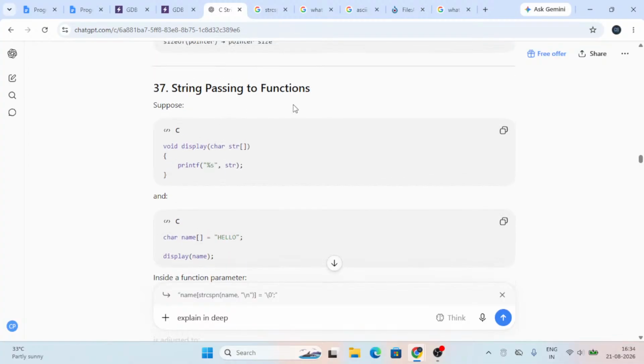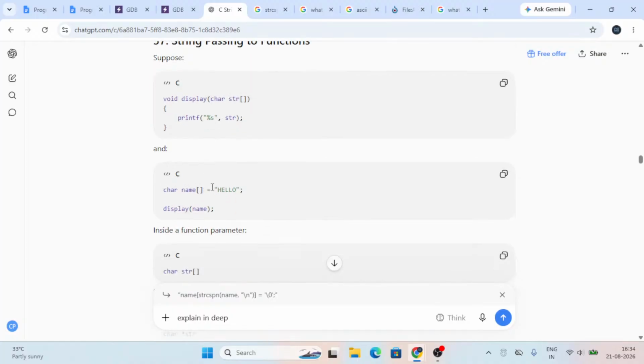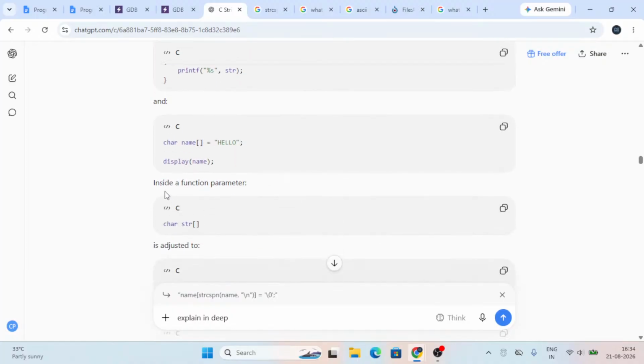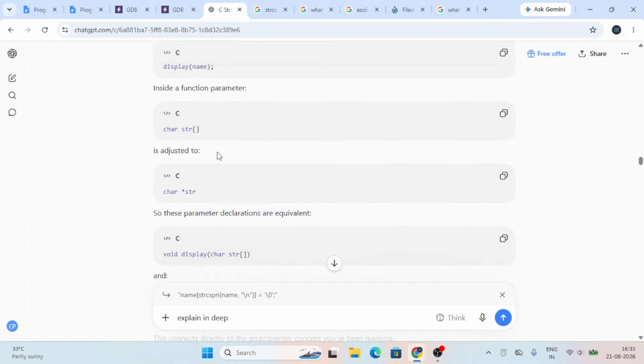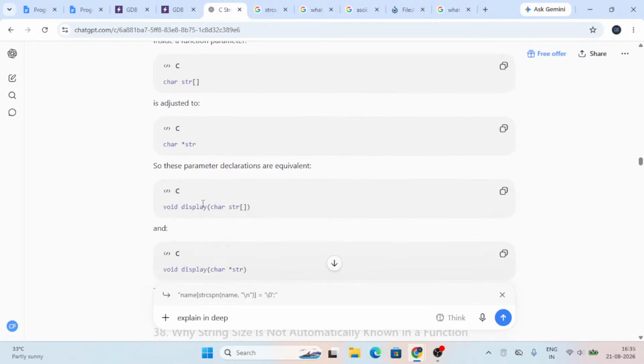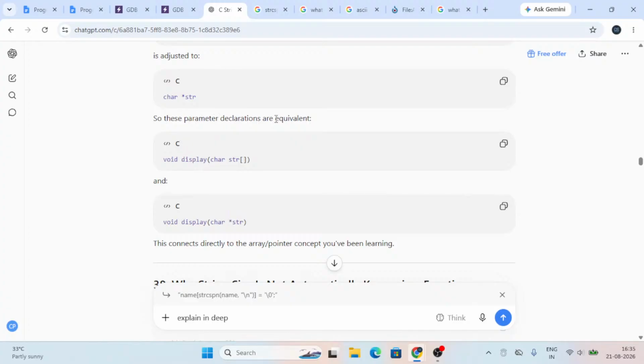String passing to functions. Same as we did for arrays. Inside a function, the char array is treated as a character pointer. So these parameter declarations are equivalent.